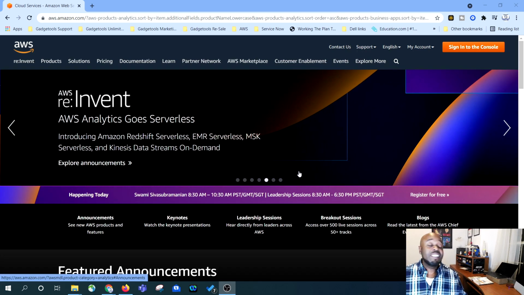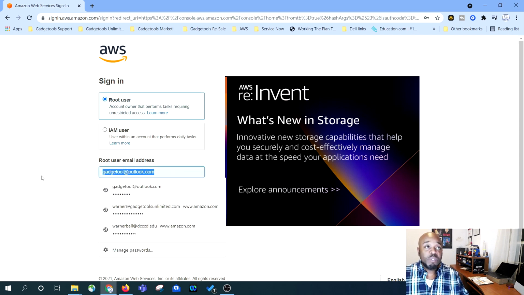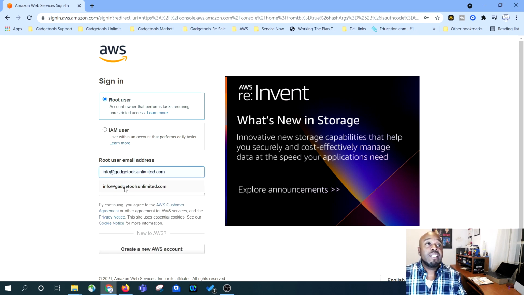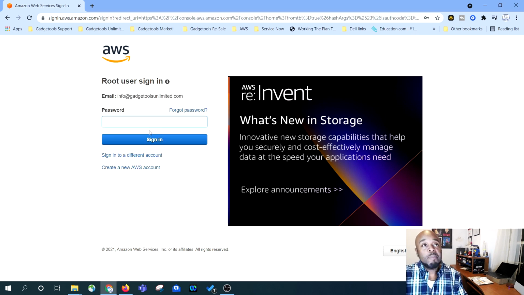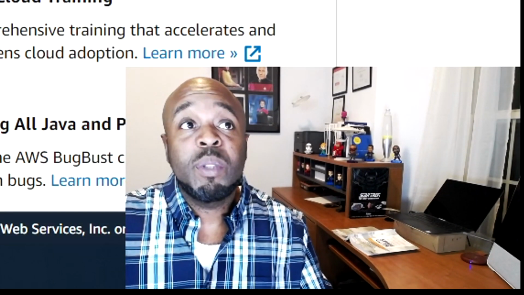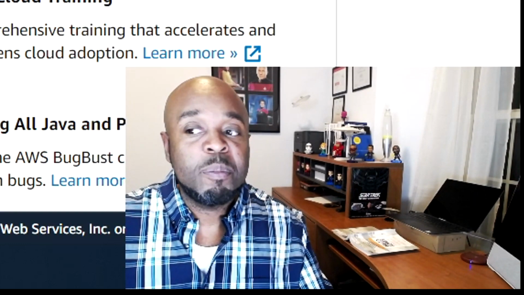So we're gonna go ahead and sign in to the account we created before. We're gonna sign in as a root user and put in the email address. Then we put in the captcha because they want that, but it's for security reasons, for your safety and their safety. We're gonna submit that, and then the password. One thing for sure when you're creating and playing with accounts, always keep a pen and paper nearby so you can write this stuff down, because you'll forget it and be locked out of the account.